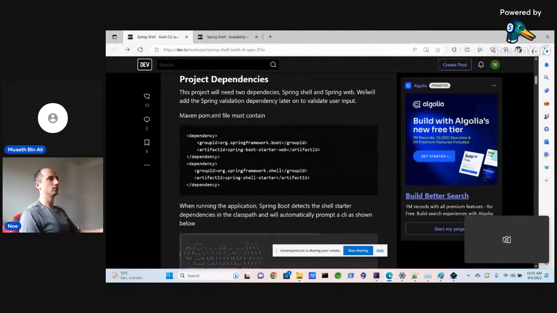So the first thing to do to start developing a Spring Shell application is to import the dependencies in your POM. In this case, we're gonna need Spring Shell starter, that provides all the infrastructure needed for developing CLI applications. And then we're also gonna have the starter web, because we're gonna use the new REST client introduced in Spring 6.1 to communicate with the REST API. All right.